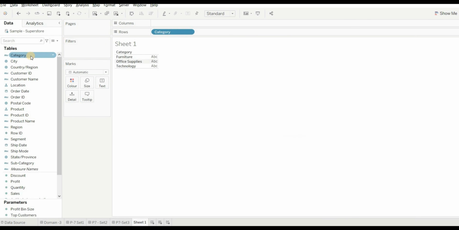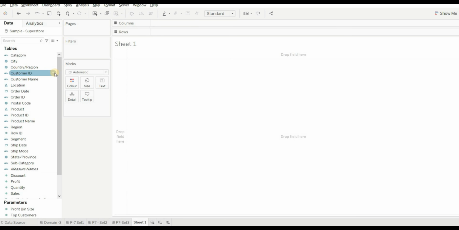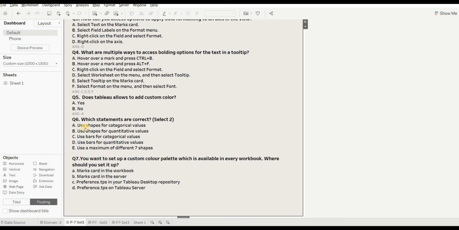Use bar for categorical values. So if we select this and click on the bar, you can see this is not an efficient way, or we are not able to differentiate between them by using the bar. So this is also a wrong answer. Use bar for quantitative values. When we click on it, Tableau automatically creates bar for the quantitative value. So this is the right answer. Use a maximum of 7 different shapes. This is wrong. We can use as many shapes as we want in Tableau. So the right answer is use shape for categorical values and use bar for quantitative values. That is option A and D.